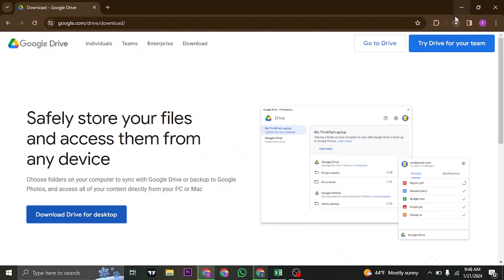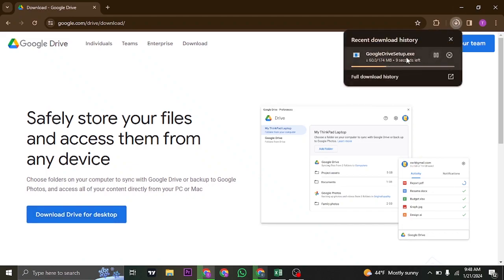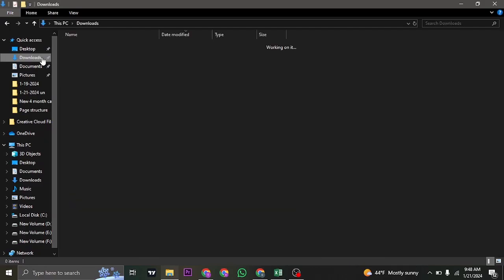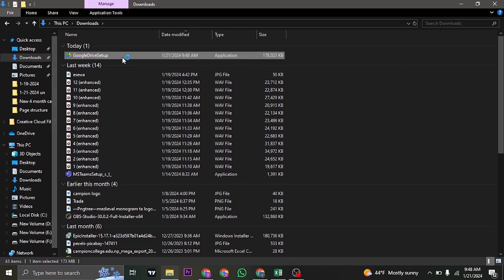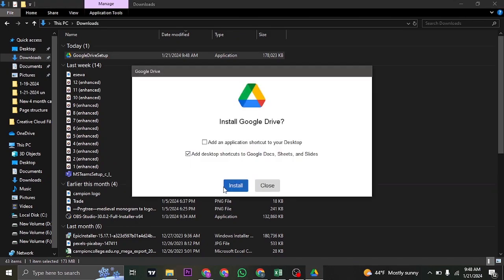Once you click on it, you can see the drive file has now started and is being downloaded onto the device. Once the download is complete, you can visit the download section and set up the file onto your device. Double click on it, click on yes, and then you can click on install.